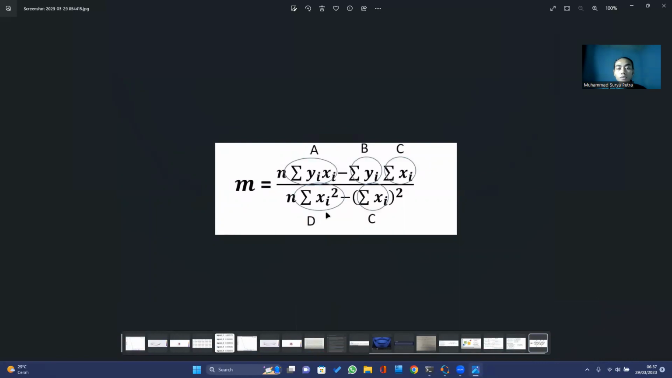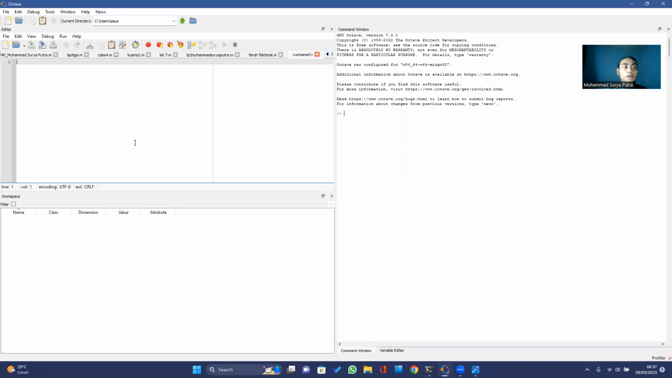So I will explain the coding itself next. This is our Octave worksheet. First of all, we need to clean the memory for our new sheet. So let's just type clc and clear all.